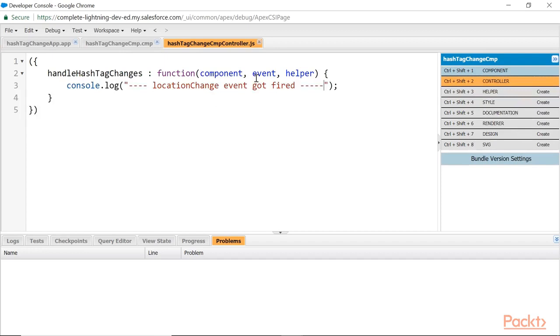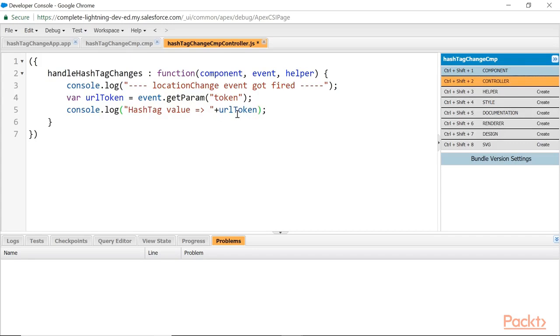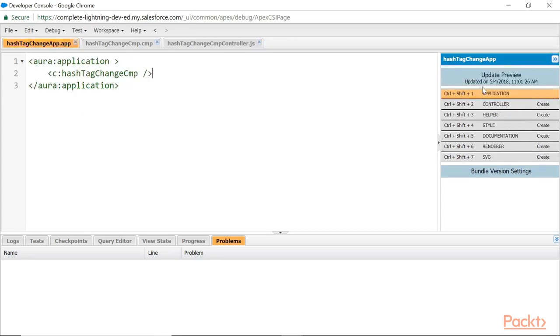Okay, come here. Here I have the reference to my event. Well, I'm taking URL token, some variable name. So you have set parameter, get parameter, like that. You are getting the parameter from the event and its standard attribute name is token. Let me print it out. Hashtag value 2. So this one, hashtag value. Well, enough. Come back to the application.